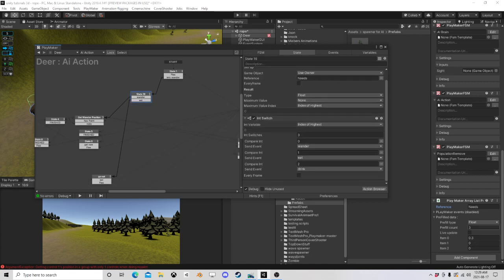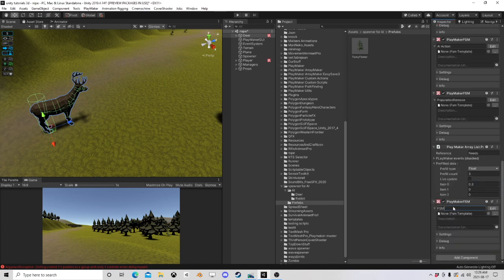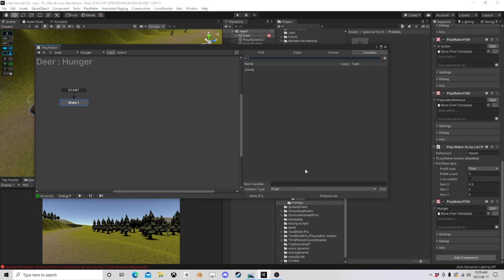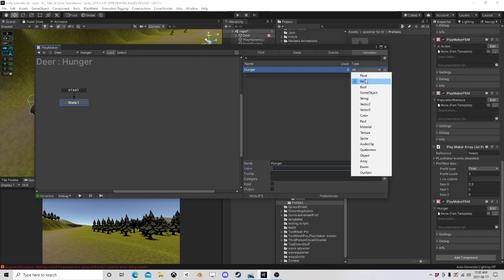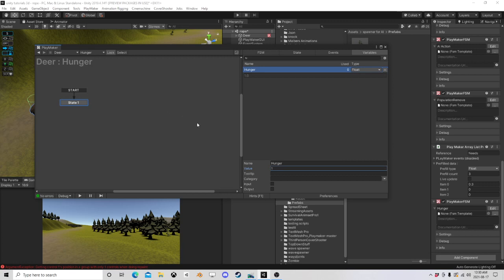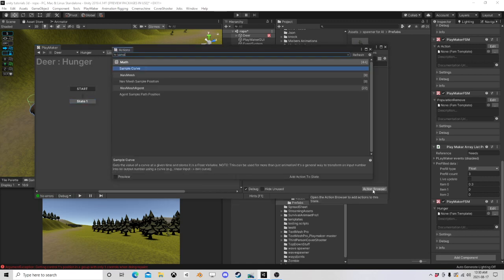You're probably wondering, how do you put those in? FSM. Let's just separate them. So hunger, we're going to have a value. Let's give it a name: hunger, with a value of, say, 100. Or, you know, let's make it a float, we'll make it easier. Float 1. We don't want to put this value in, because now you're just comparing values, and that's stupid. What we want is a sample curve.